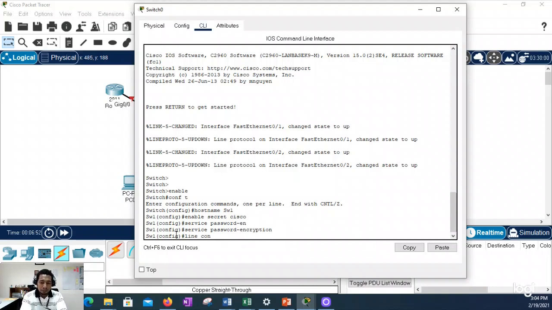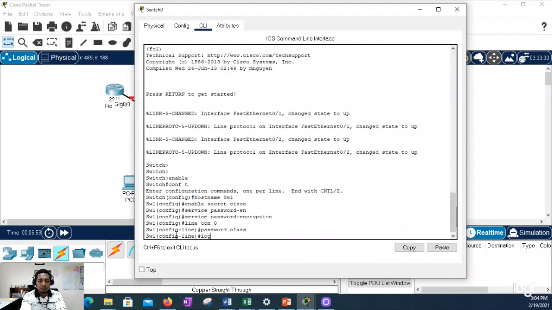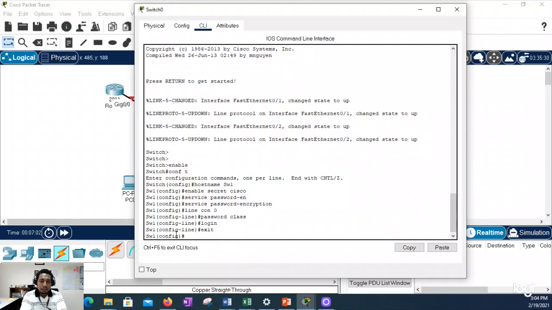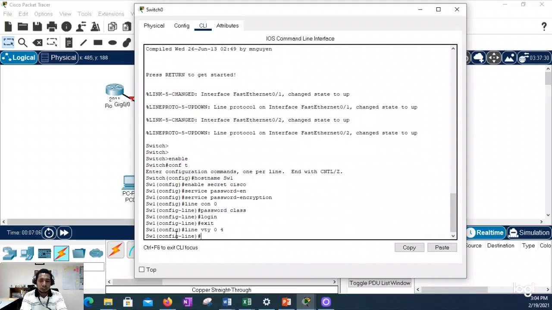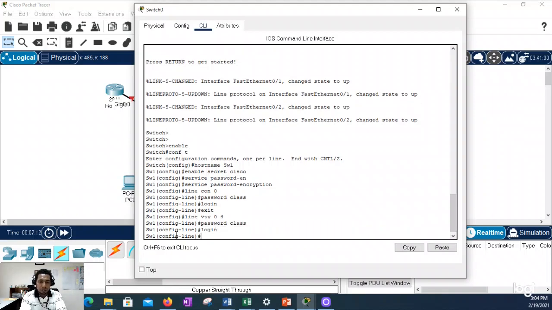We set a password for the line console 0: line con 0, password class. We enable it with the use of the login keyword. We go exit, line vty 0 to 4, and the password is the same password, class. Enable it with login. Okay, exit.